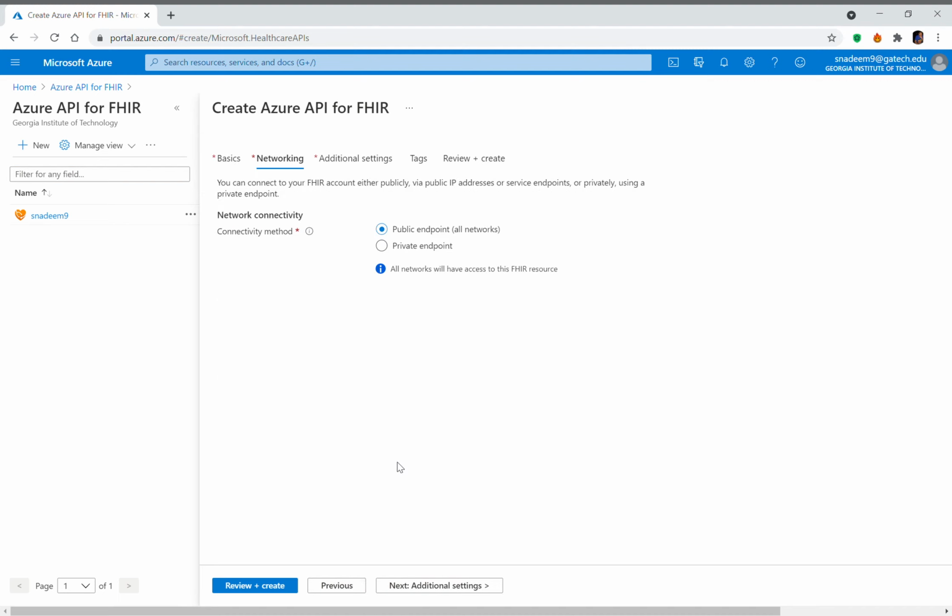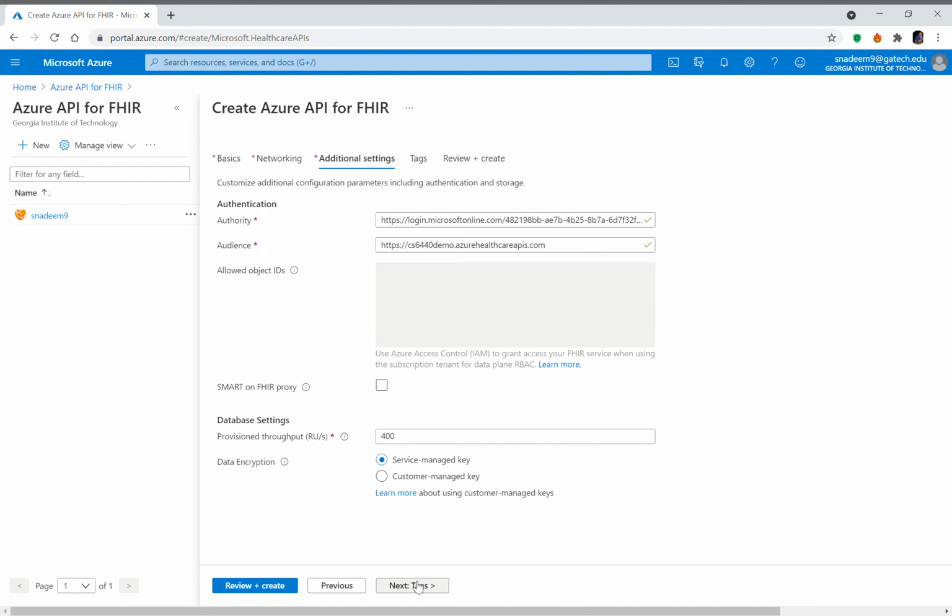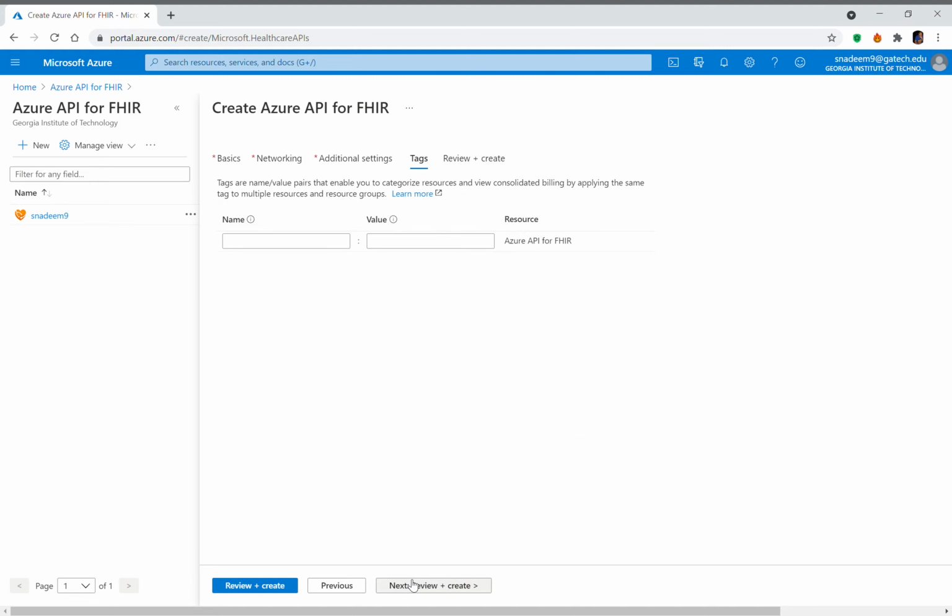I go to networking. And in the connectivity method, I would leave it to the default selection of public endpoint, which means that my FHIR applications would be accessible from any network without any issues. And then we go to the additional settings, and again, I would leave everything as is. The authority, the audience, and the provisioned throughput. Yeah, basically everything is pre-filled, so we just move on. Nothing needs to be changed for demo purposes.